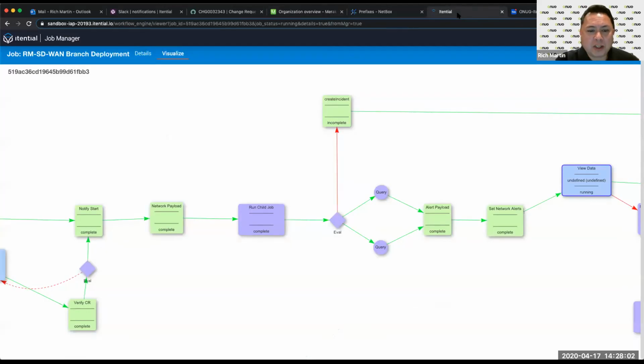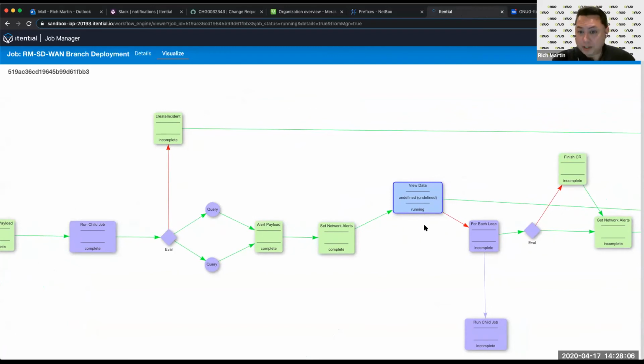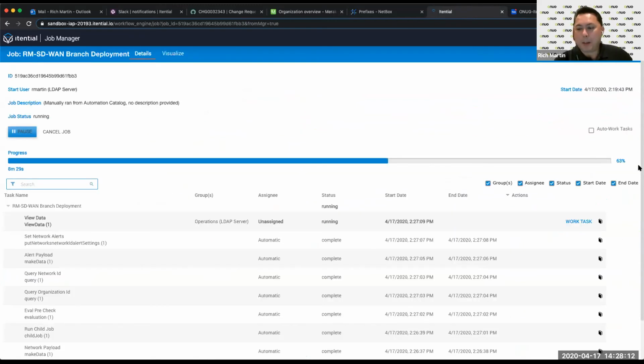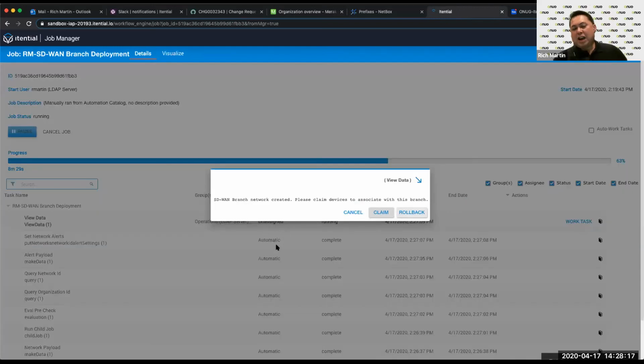So let's go back to the workflow and let's see where we've stopped. We've stopped at another blue task, which is a manual task. So let's go back to the details, and this is where we can work that task. So we'll work the task. And what this is telling us now is that the SD-WAN branch network has been created, but now we have to associate hardware with this device.